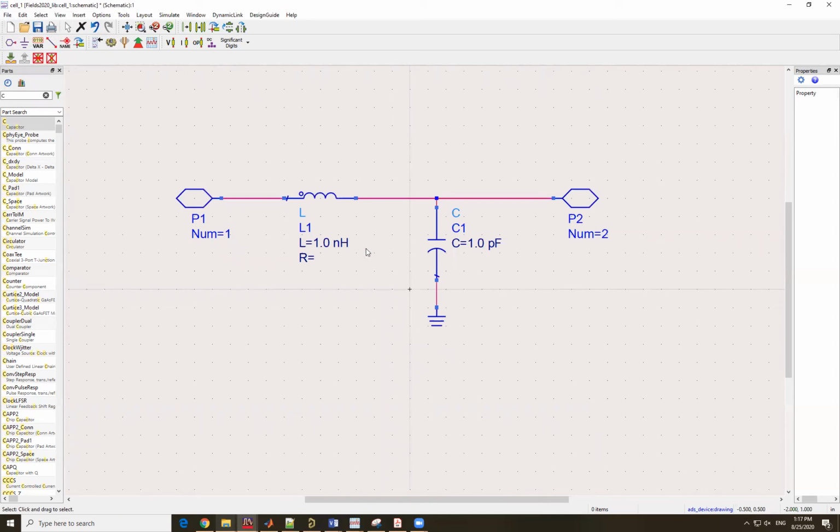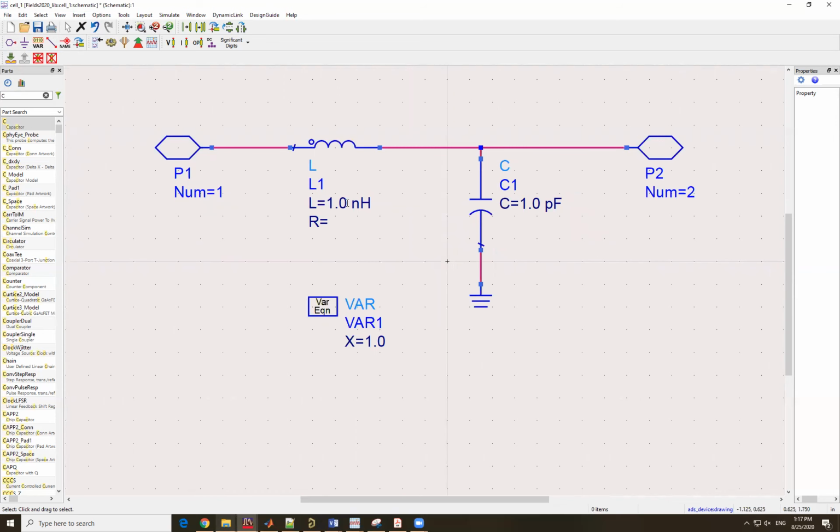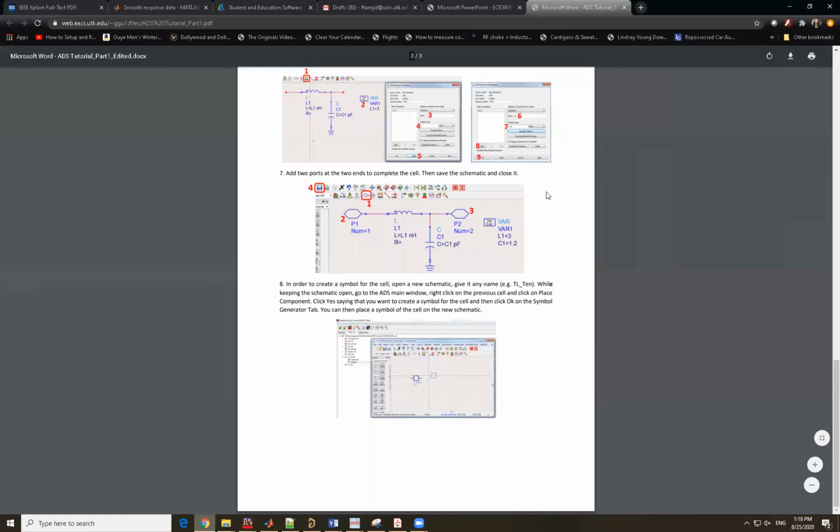Okay. The next step is we want to go parametric for each of these components. I don't like to have the values written exactly here. So we click on VAR here, we put it on the screen and we push escape. Okay, then L. How much is L? So let's take a look at the value of L here.